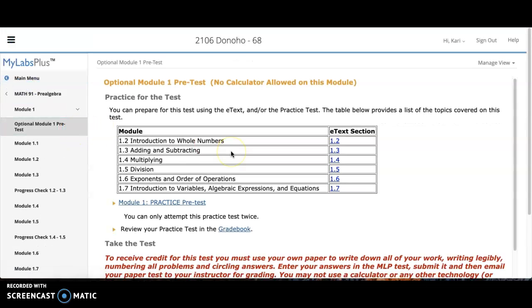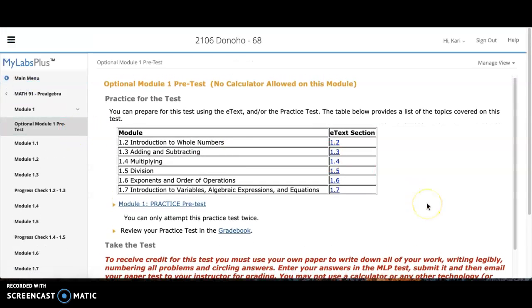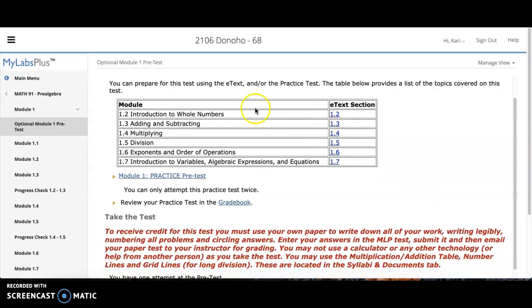Okay, so a little more information about pre-testing. It will link you to all of the e-text sections in that module, so you can always click on these and take a look through the book over the topics that are going to be included on this pre-test to get an idea. Is this stuff that I've seen before? Do I already kind of know how to do this? Maybe you could work through a few examples, just kind of to get an idea.